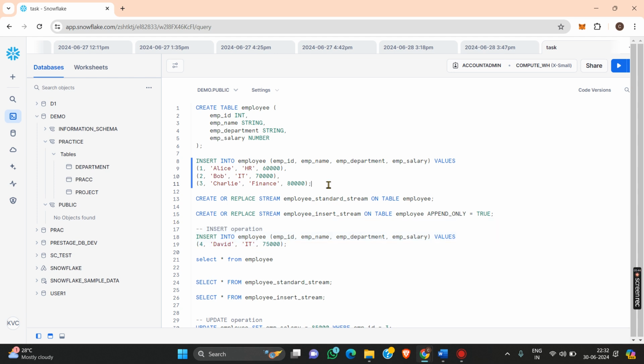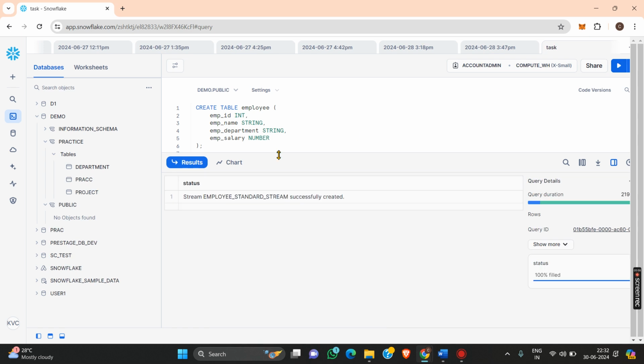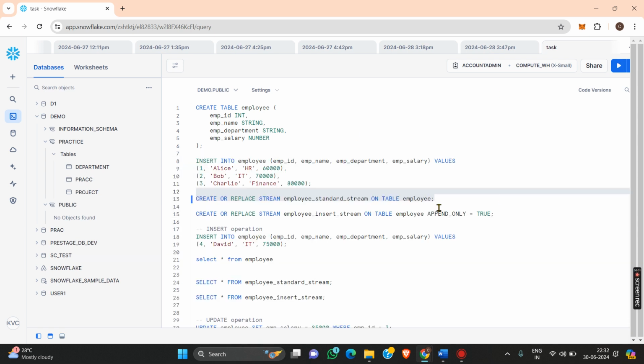So let's see. I have already inserted the rows. This is the syntax we have already seen: create or replace stream, stream name, on table, table name. I'm going to run it. Stream successfully created. So this is the standard stream.